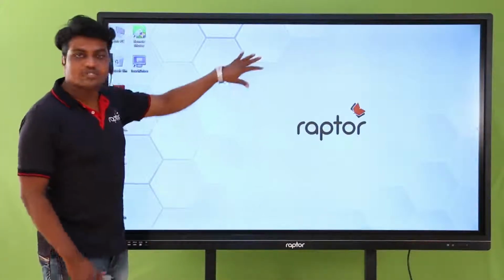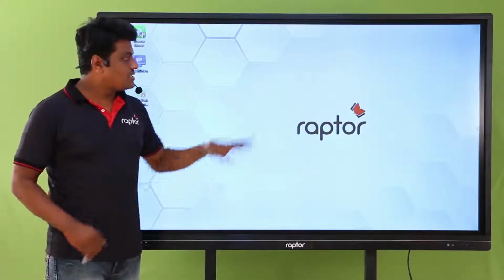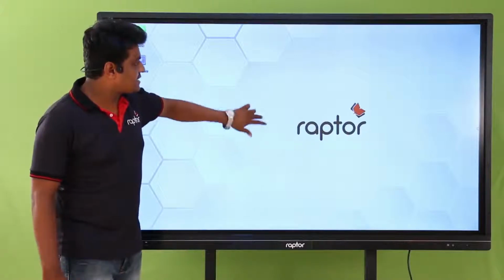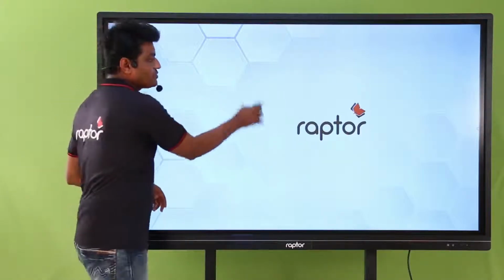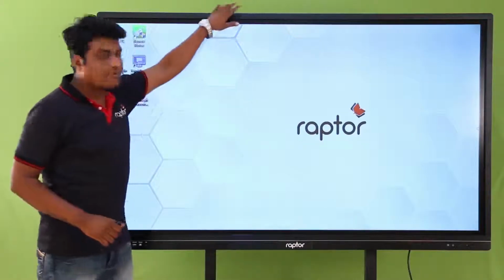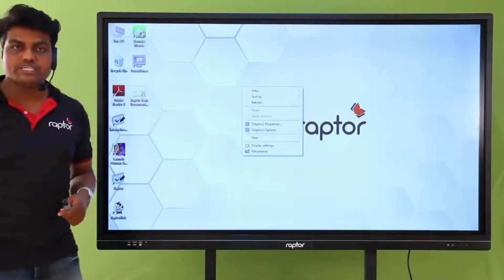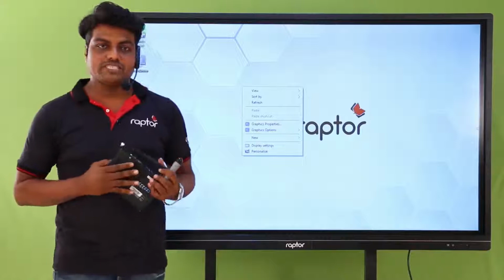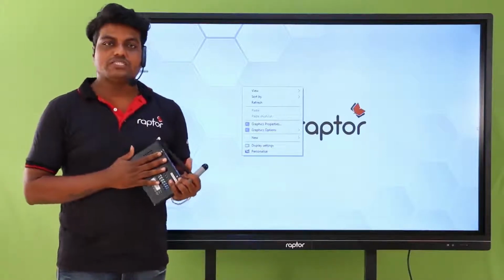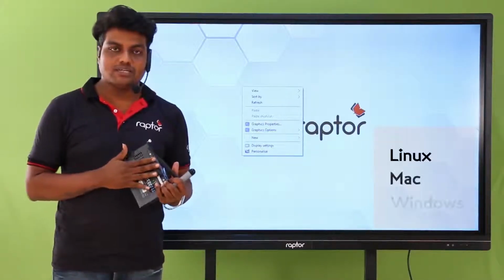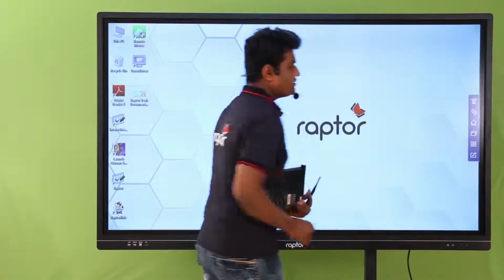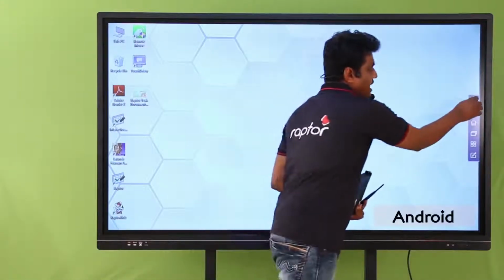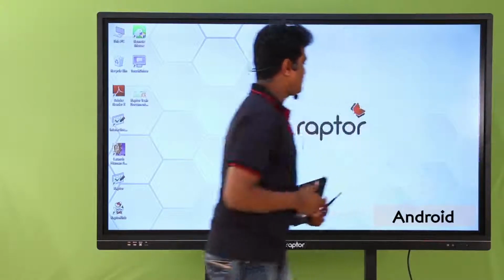We are here to see this Raptor interactive panel. This Raptor interactive panel is a touch screen, where we can use our finger or any dummy objects to control the application. This Raptor interactive panel is installed with OPS, which is called Open Pluggable System. This Open Pluggable System supports Linux, Mac and also Windows. This interactive panel has an additional feature where you can use the Android OS also.